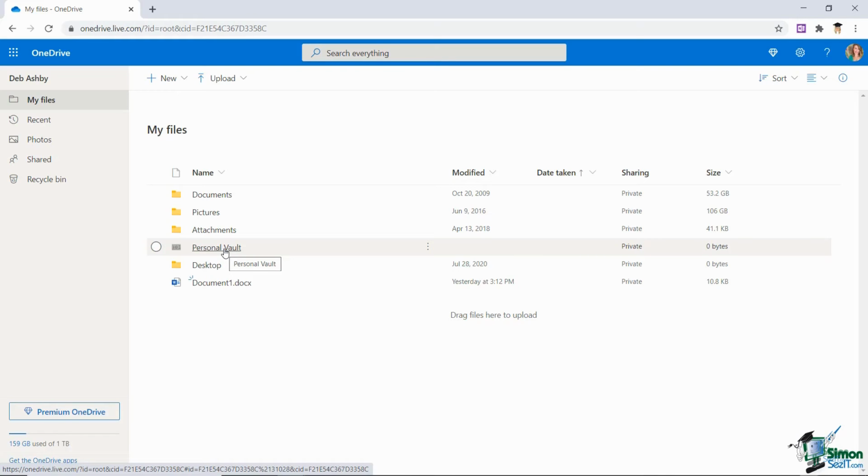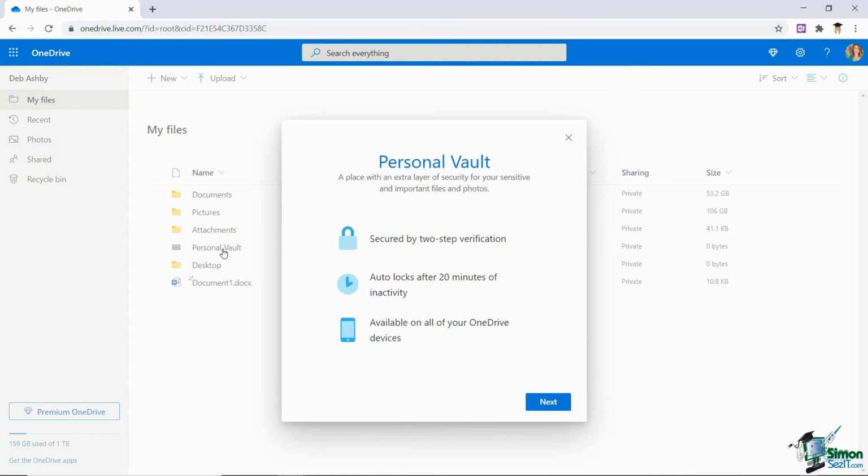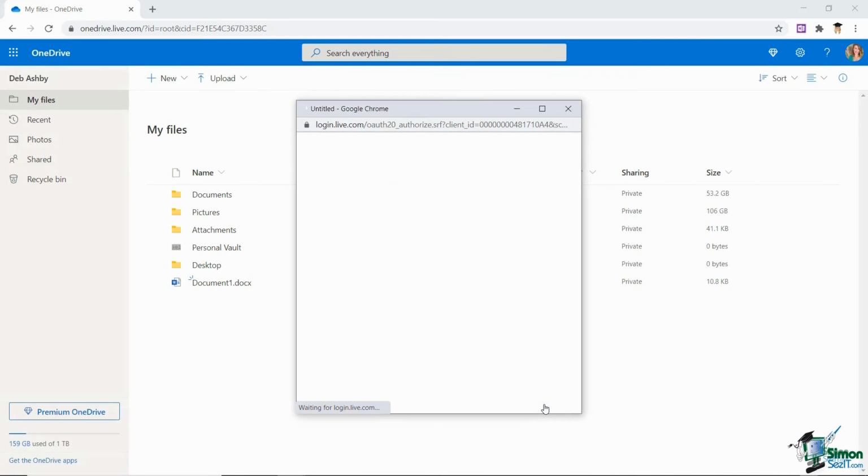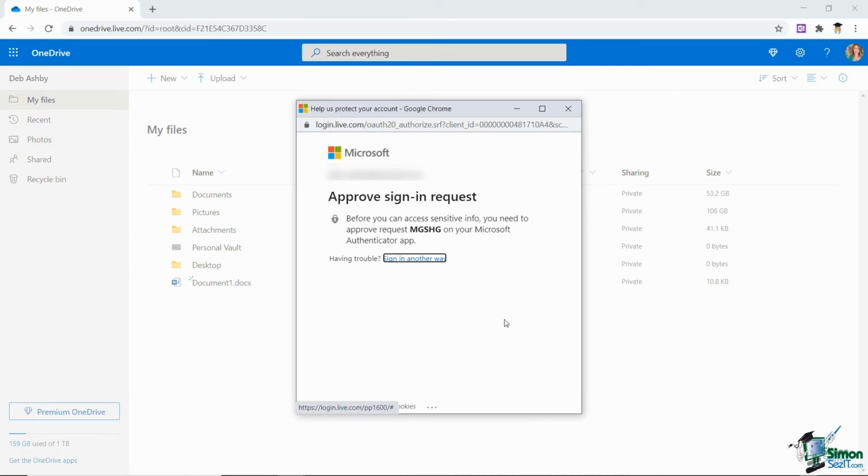Now, if I click on my Personal Vault, it's going to ask me to verify my Microsoft credentials. Once I've verified, I need to essentially approve the sign-in request by downloading the Microsoft Authenticator app. And this is something that's reasonably new with Microsoft. They have an Authenticator app which you can very quickly download onto your phone, and it's basically used to verify your identity. So if the Personal Vault is something that you want to use, I would definitely recommend downloading this app, as it does provide you with instructions on how to progress through and access your Personal Vault.